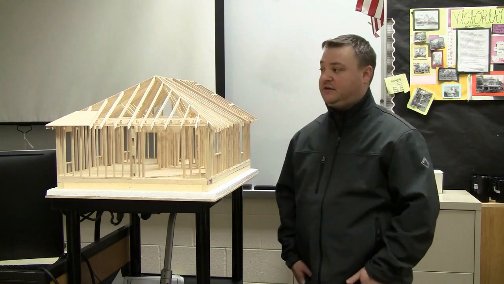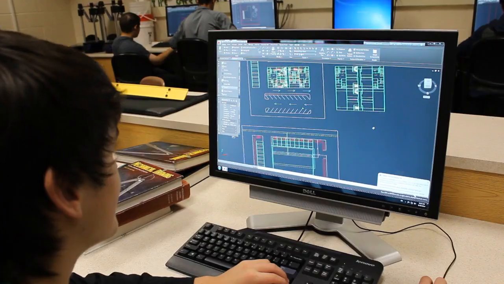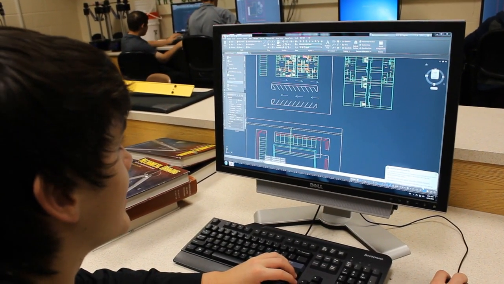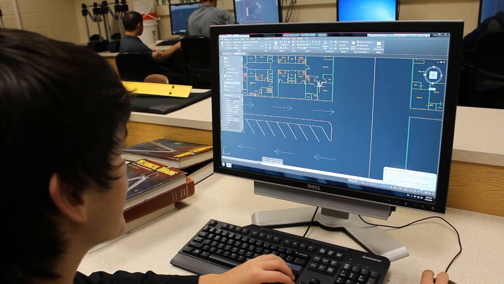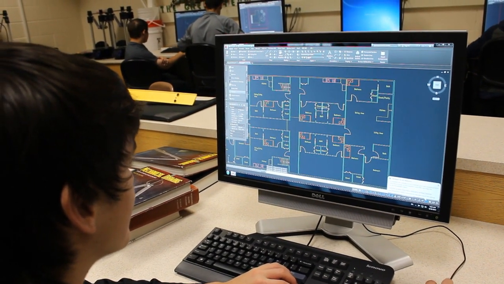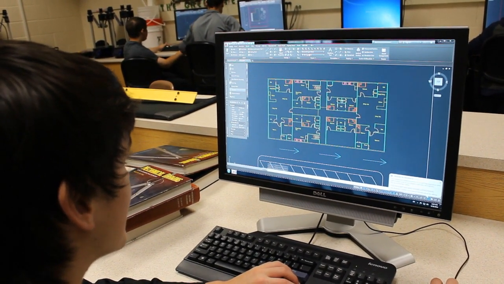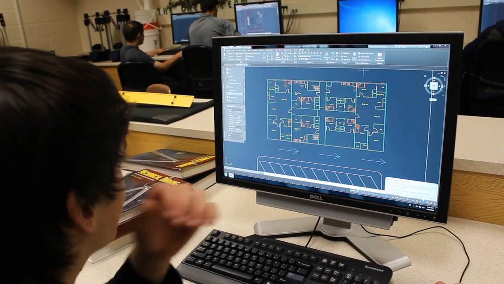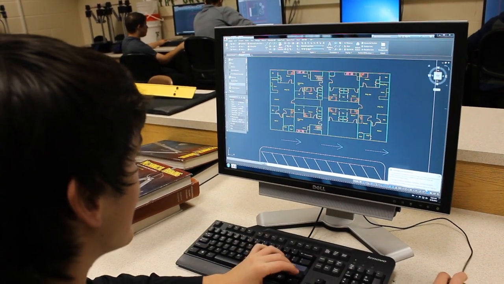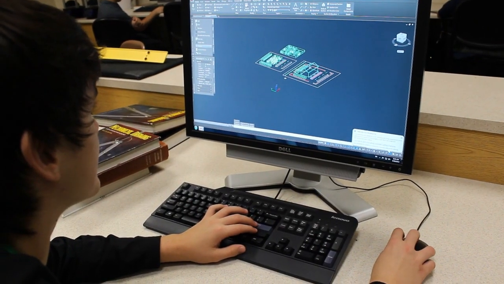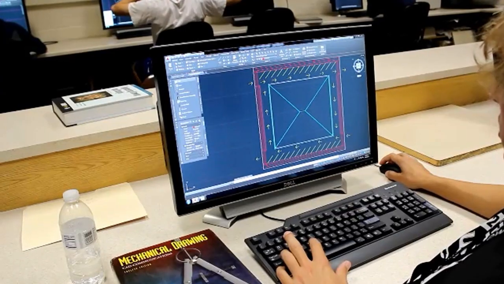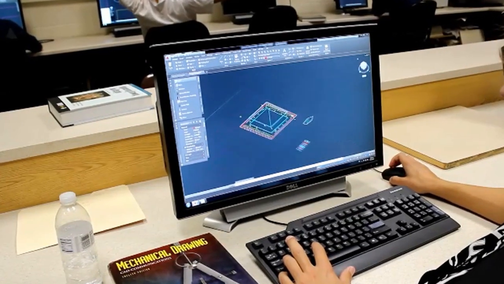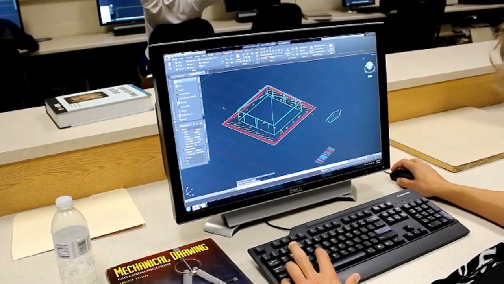After Intro to CAD, you can take the architecture course. That course is a full year course. It's dual credit with College of DuPage. In that course, you're going to learn how to draw all the plans for a home. So plot plans, landscape plans, site plans, electrical plans, wall sections, all the different plans that go into a stack of blueprints for making a house. You'll learn how to make those.